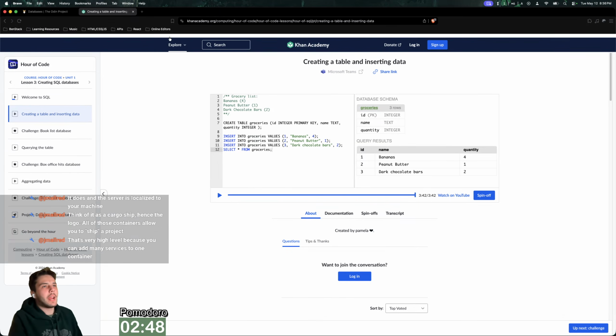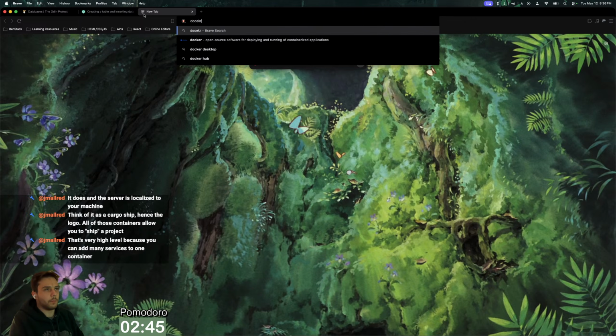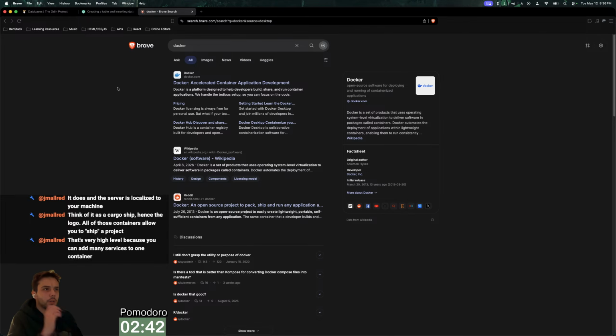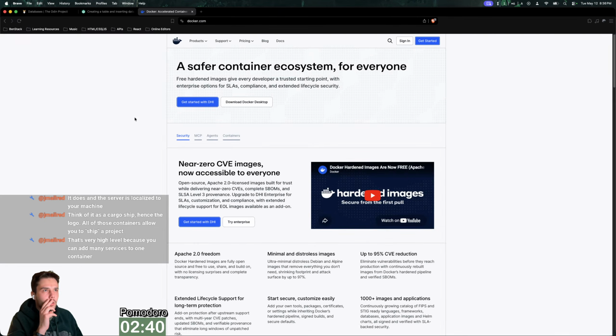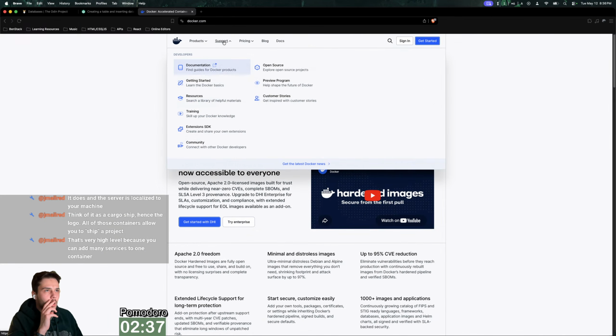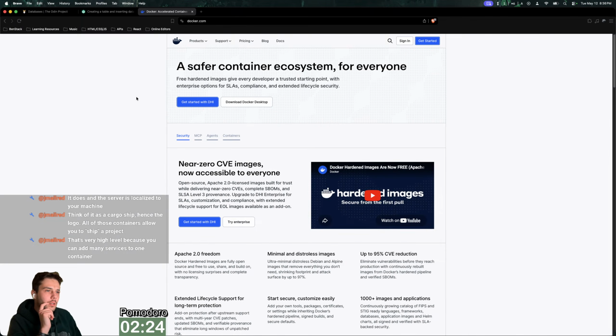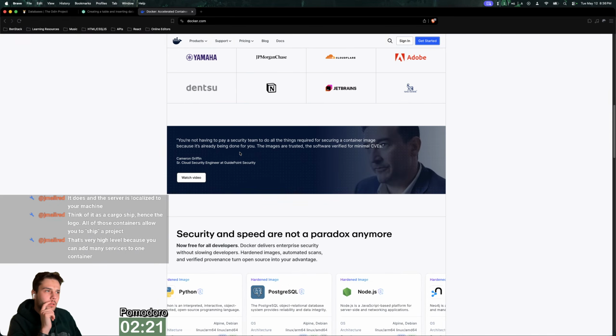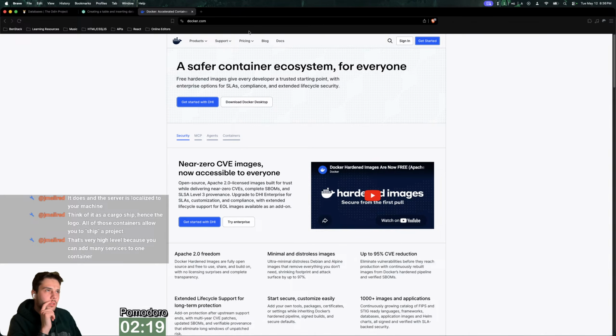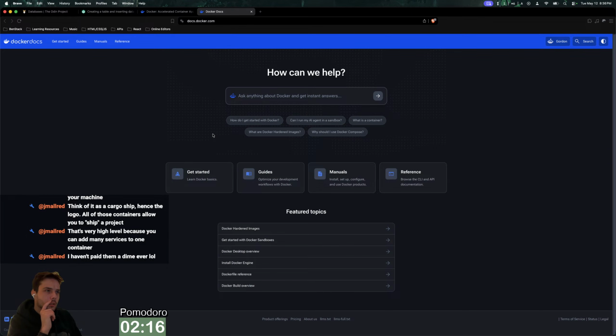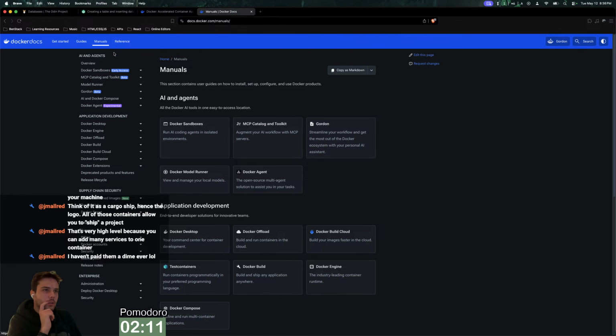Is there a way, let's just check out Docker, if I can type properly. Does it have its own tutorial? Oh, it's paid, for individual developers who need the essential tools. That's not terrible anyway. Is there a way to, yeah, documentation. So there is a manual that I can go through.